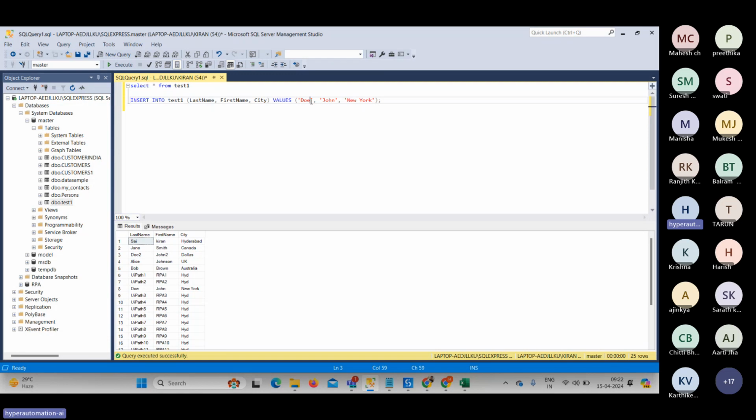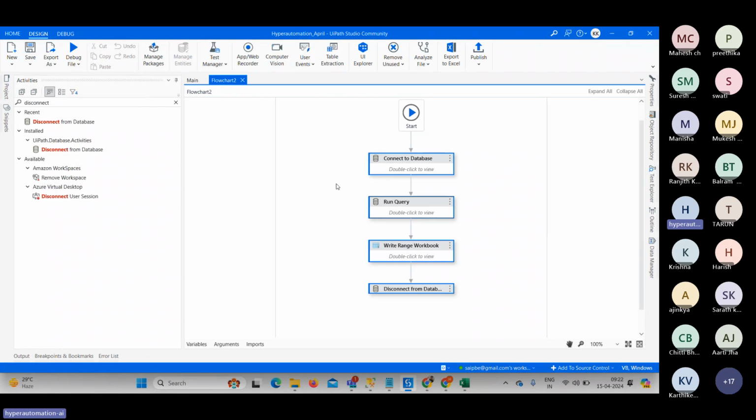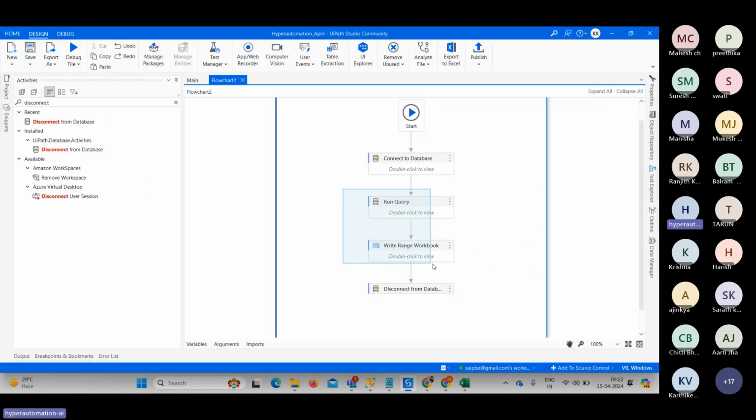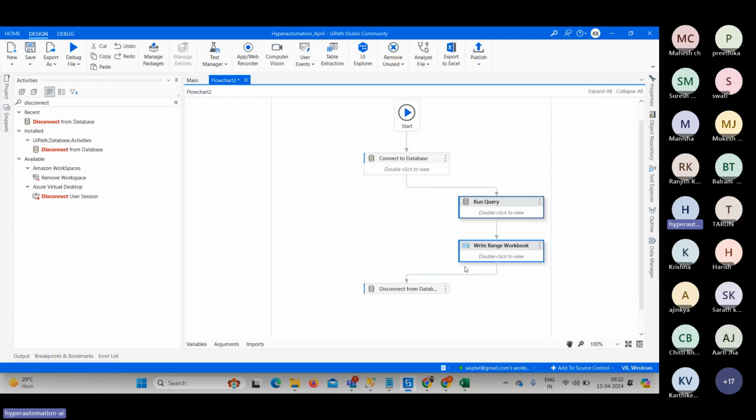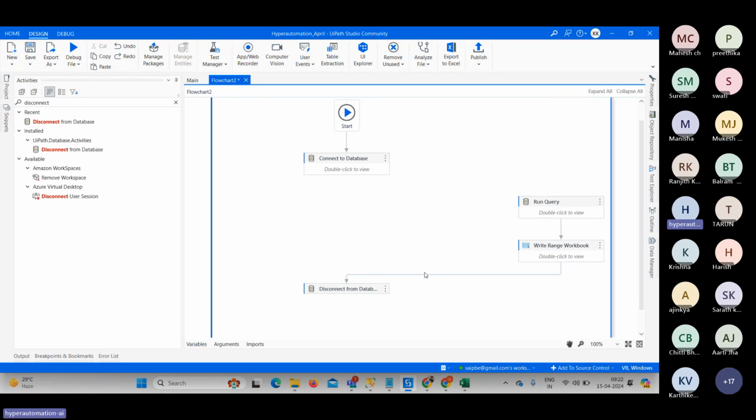So what we'll try to do is update the Louis 3 John 3 value, which is not existing here. And we would like to utilize the same command here in UiPath. Okay. So for that, we don't require these two activities, run query and write range. So I'll just disconnect the connections. To the same database we are utilizing, right? So I would like to utilize the same connect to database.